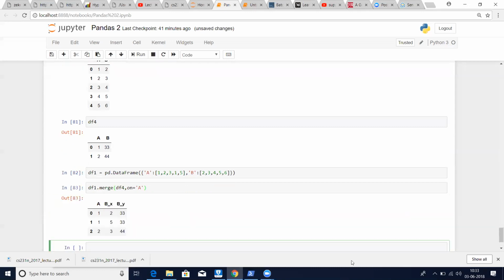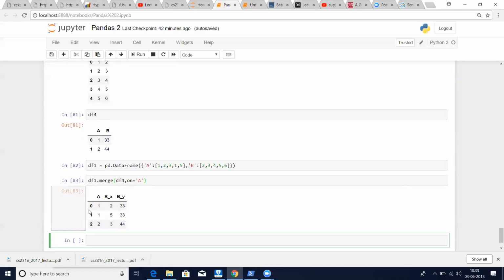So you can see here, df1 had one repeated twice, right? And df4 has one only once. When you merge this, one 33 gets repeated twice. This is one to many. Of course, you can do many to many also in the same way, seamlessly. We'll use this when dealing with sales data and all that. So these are your join operations.